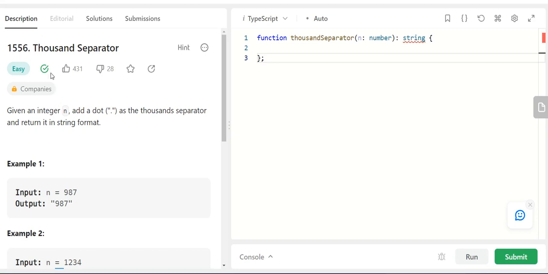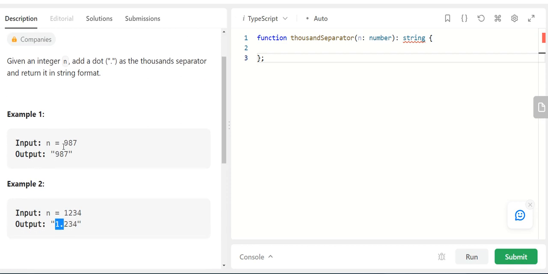Hey everyone. So today we'll be looking at this Leetcode problem, 1000 separator. This is an easy problem. You are given an integer n, add a dot as the thousands separator and return it in a string format. Over here, this is just in hundreds, so we don't have a dot. But in this example, 1, 2, 3, 4, we are showing a dot after the thousandth separator.